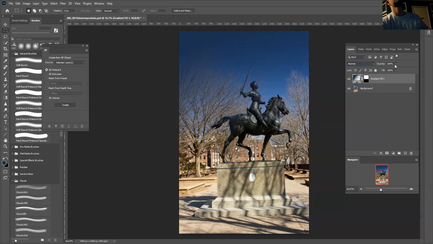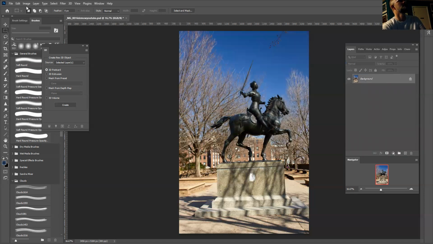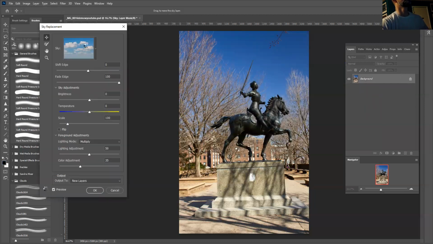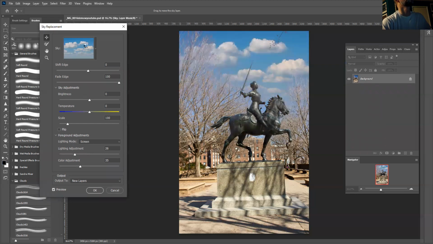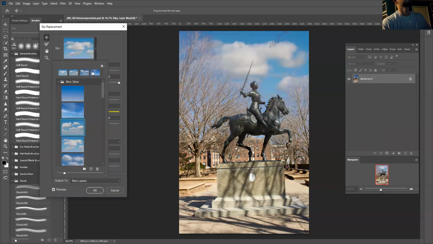You can also adjust the opacity. You can also adjust the fill. So there's just many ways you can do it. Most times I just like to use the gradient fill adjustment. But you can also try the sky replacement. All depends on what you want to do.